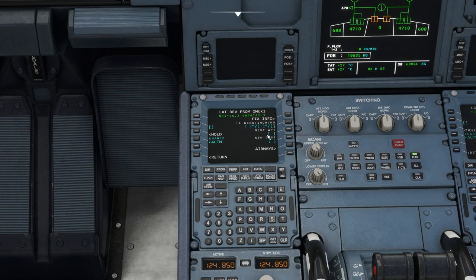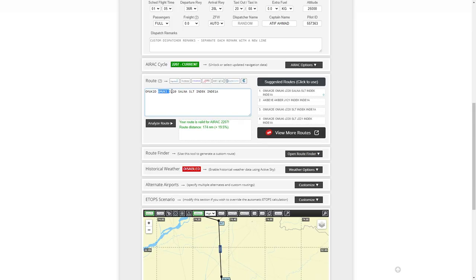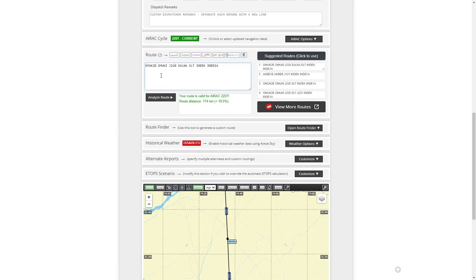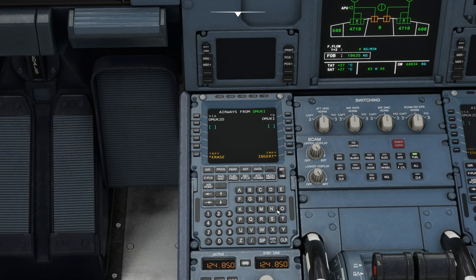So click this option and new waypoint. Just click this. You can enter a waypoint over here, Salna directly, or you can select this option, airways. And over here, you can select the airway on the left side, and on the right side, you can select the waypoint. So after Umuki, it's J220 leading towards Salna, as I explained to you before. And you can also refer to this diagram over here if it's not clear. So J220 to Salna. Let's type it in and let's see what happens. J220, enter, and SALNA. It just disappeared. Let's try it again.